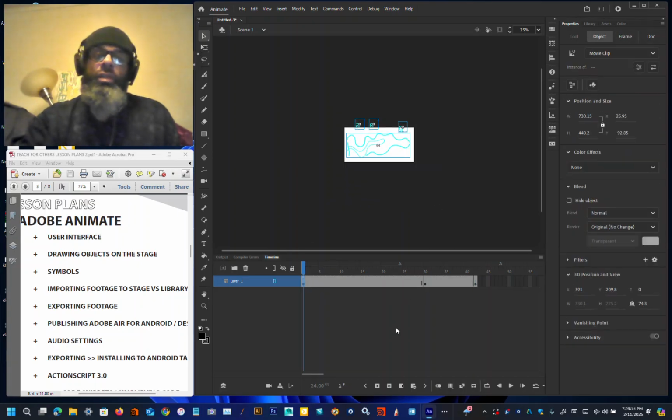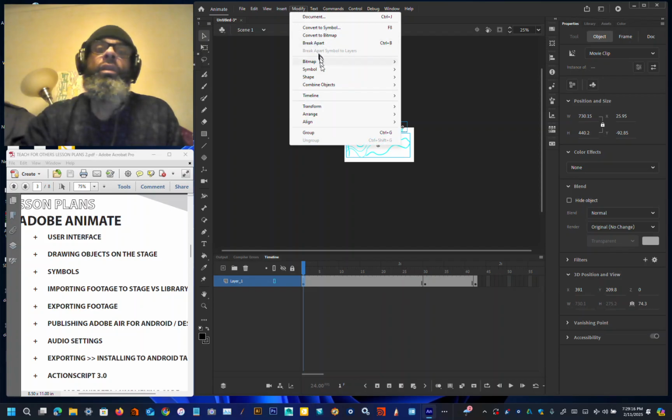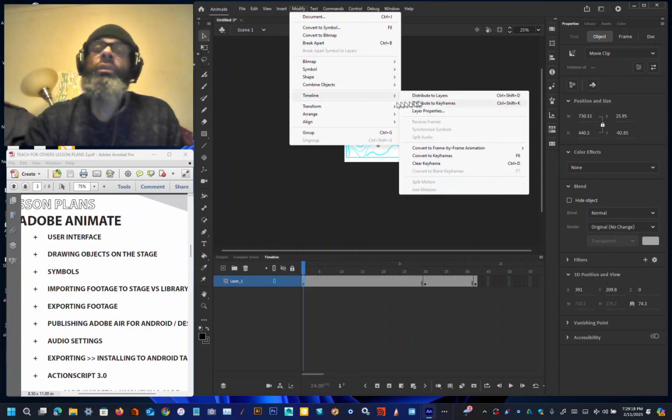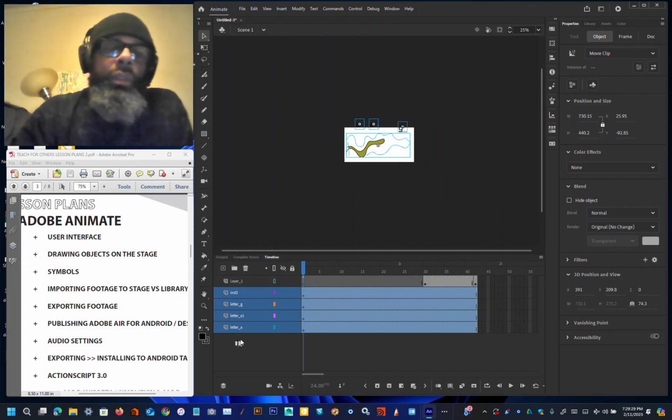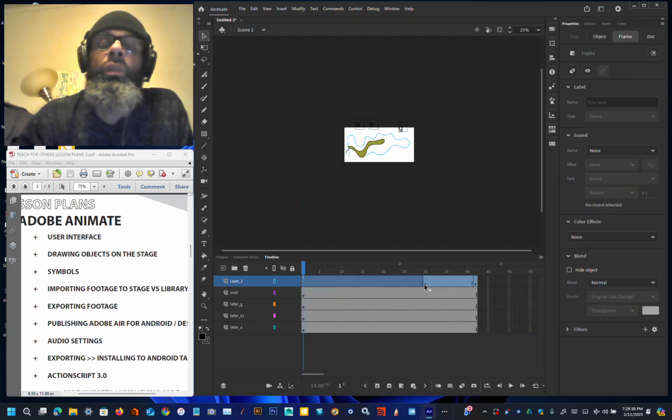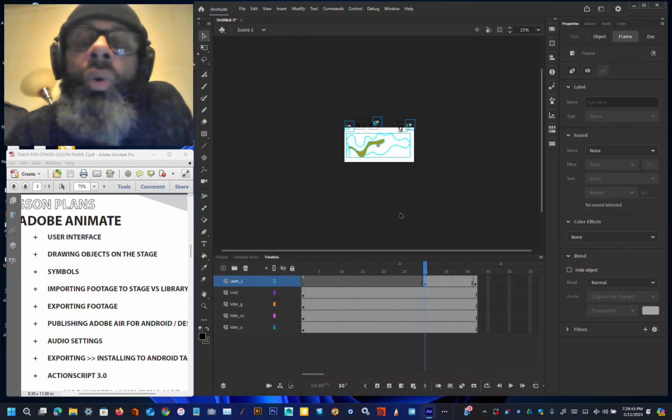Let's select this. And let's go to timeline, distribute to layers. And here something got revealed. Each of the letters got distributed and renamed. The layers got named according to the instance name. Now what's on layer 1? Something did not get converted. What was that?